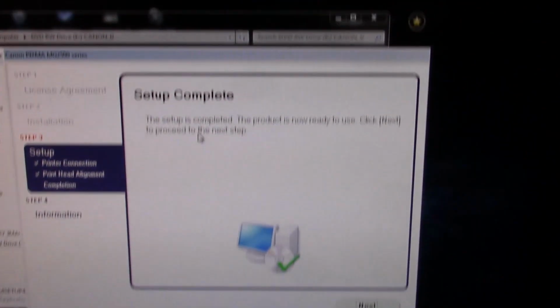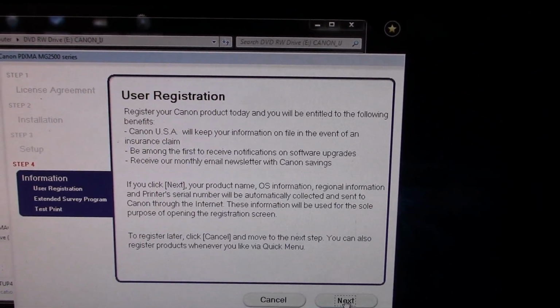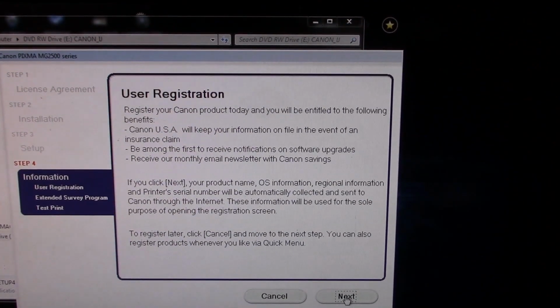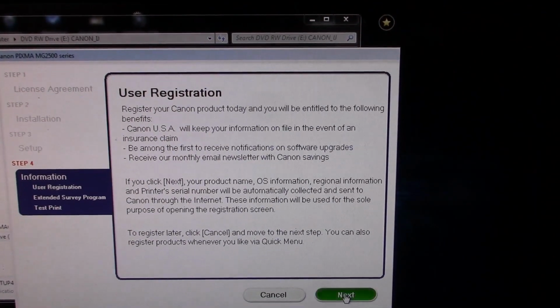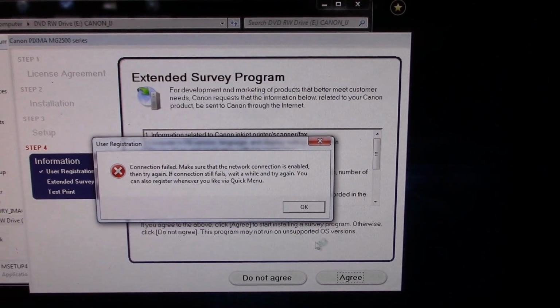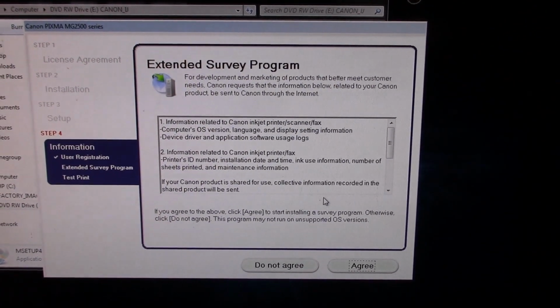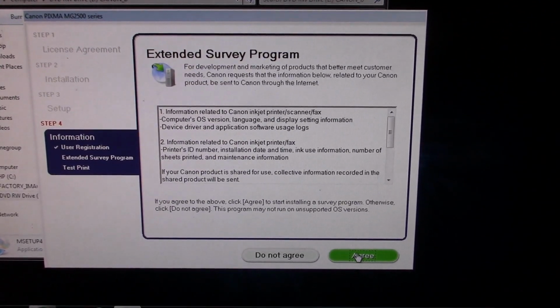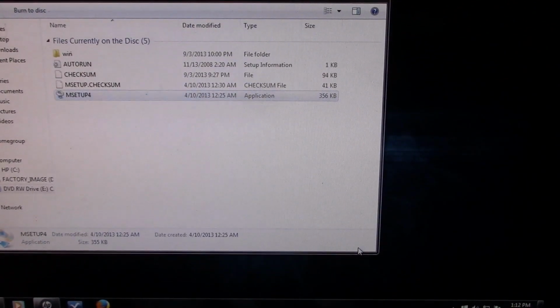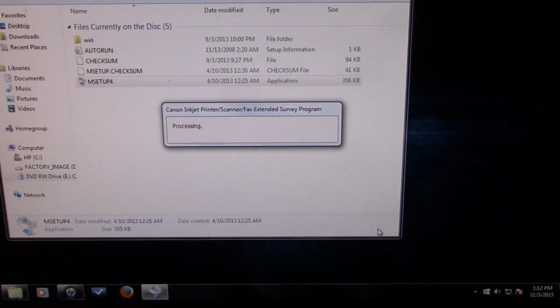Okay, now setup is complete. Click next. Usually you can skip the registration, but sometimes it's nice to register in case there's updates for your printer or something like that, you know.